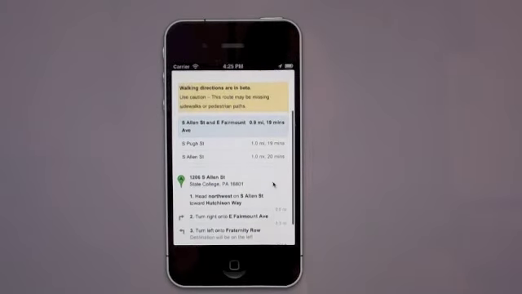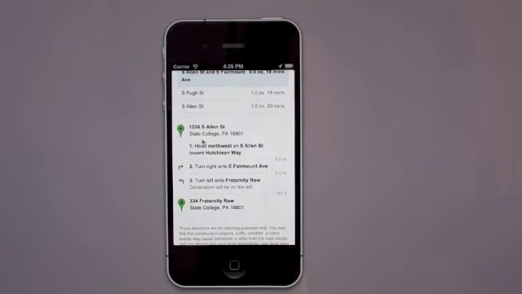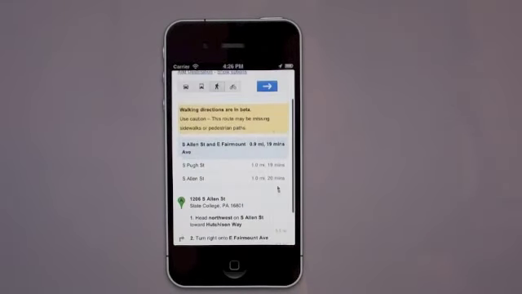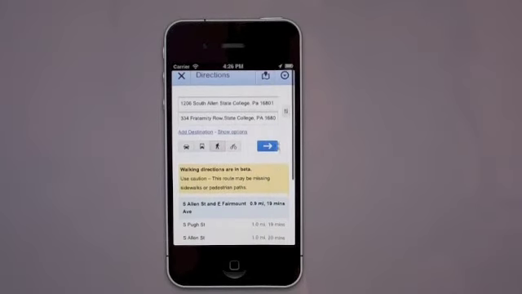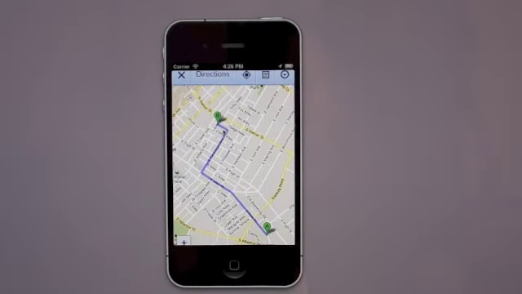If the user does not want to use turn by turn directions, they can click the map view. From here, it shows the entire map and an easy way to read where their destination lies.